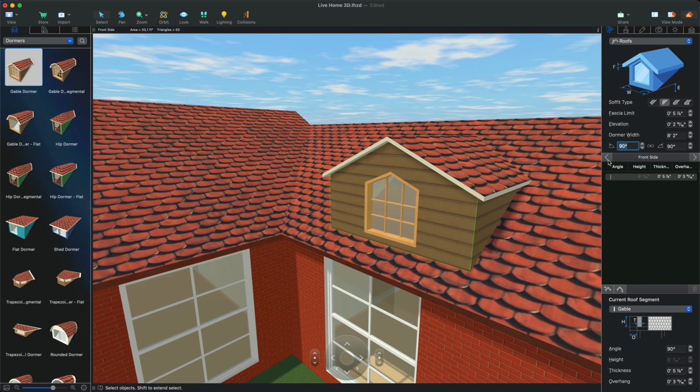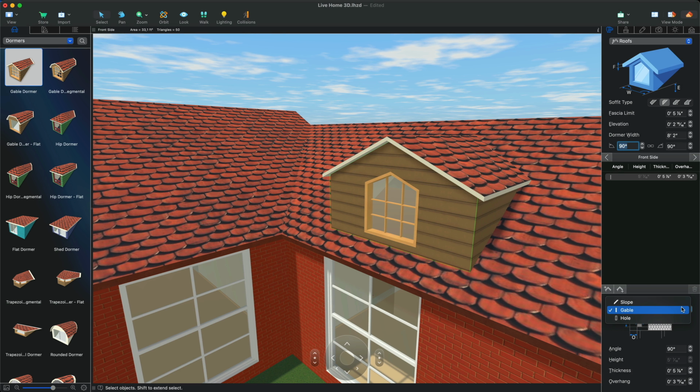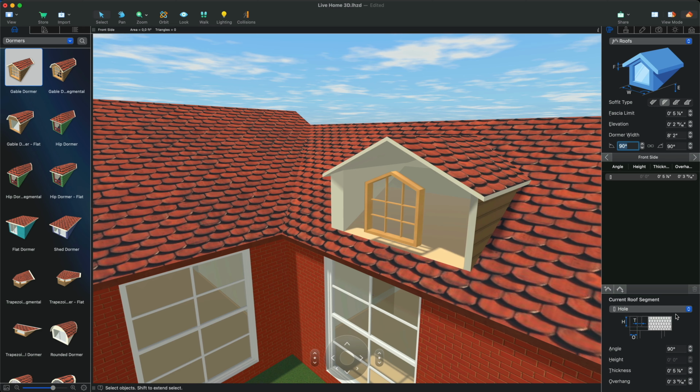Now, one very helpful control is the Type menu in the Current Roof Segment section. You can change a segment to a slope without using the angle parameter, or choose Hole if you wish to create an open balcony or for any other use you might find. We'll leave it as a gable for now.